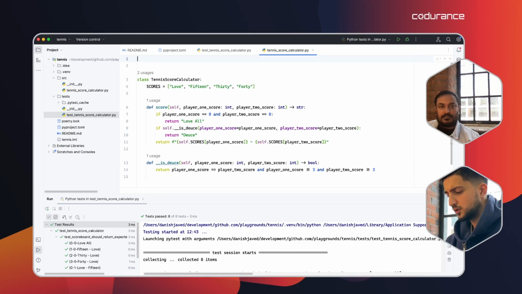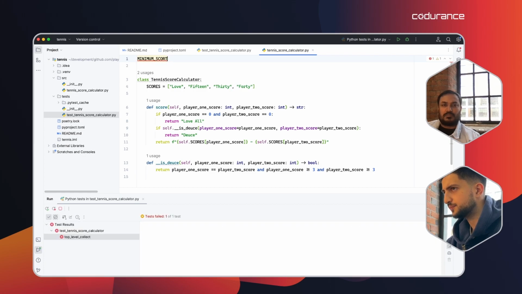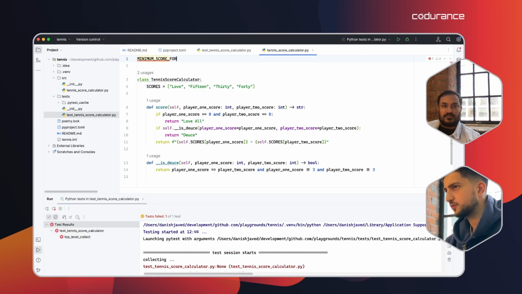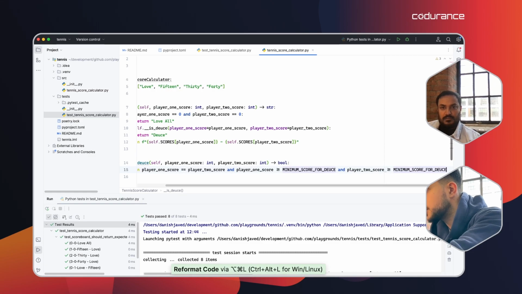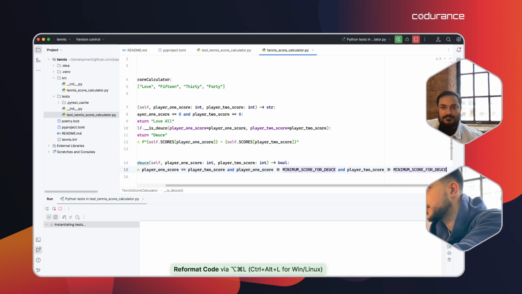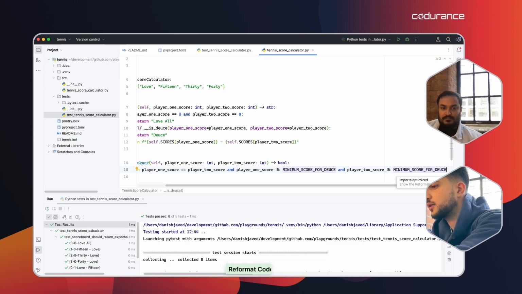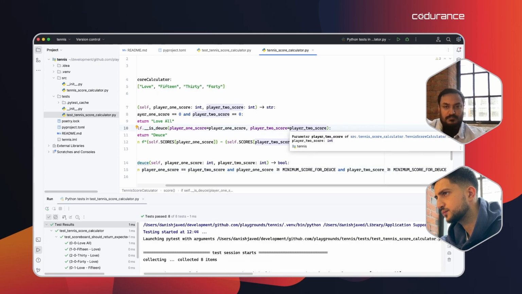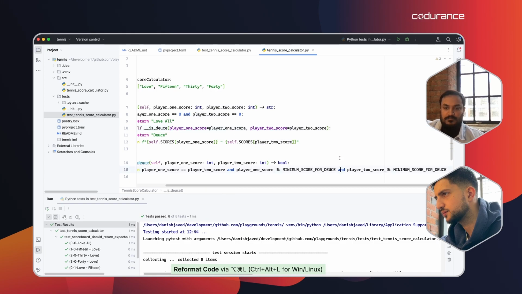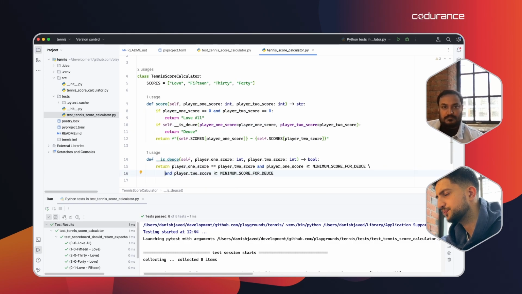So, minimum threshold score. Okay. Yeah. Minimum score for deuce. And this is 3. 3. Looks good. Great. Let's use that. Let's take this and replace the number 3. I am going to format this because it is getting a bit long. Let's try that. There you go. So nice.